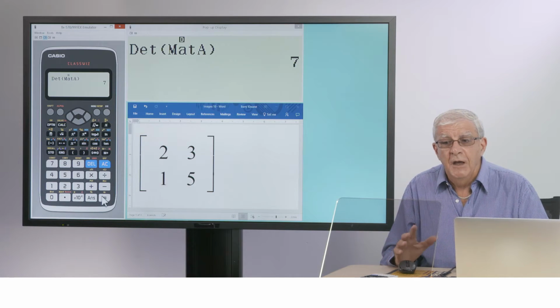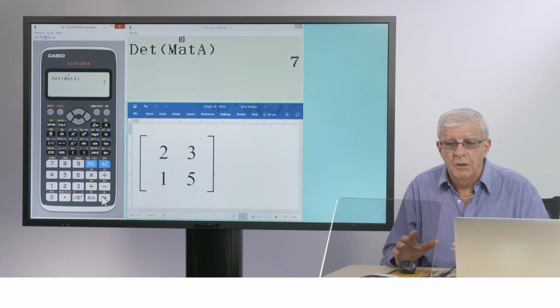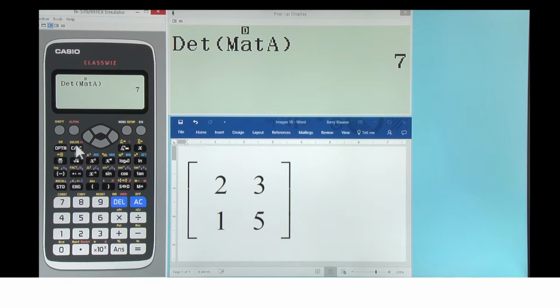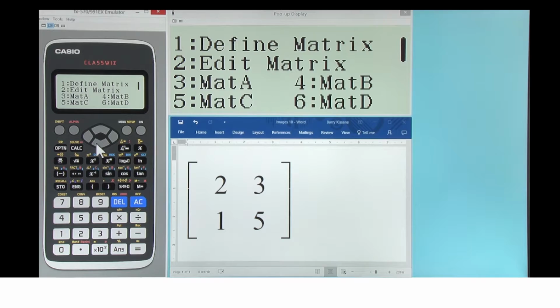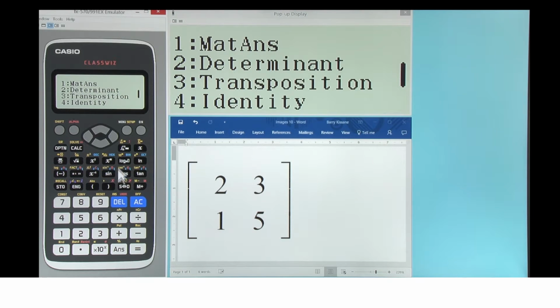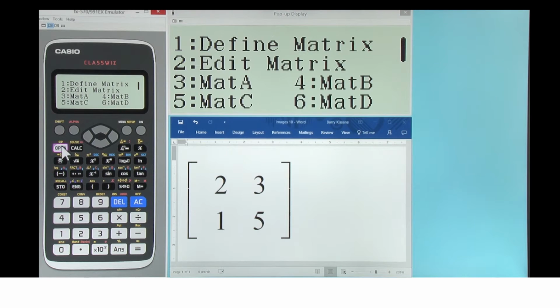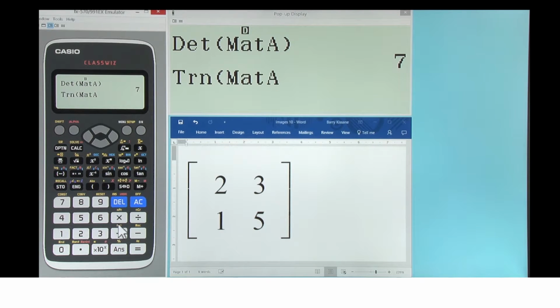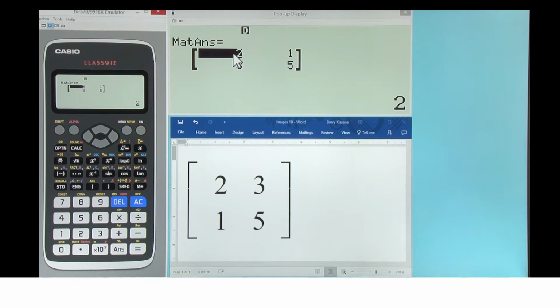For some purposes, a transpose of a matrix is useful, switching the rows and the columns. This is also obtainable from the option menu, transposition, which is number 3, and the transpose of the particular matrix, in this case of matrix A. And if you look at the result, you can see that the diagonals have stayed the same, but these elements 1 and 3 have been switched. So what used to be the first column is now the first row. And what used to be the first row is now the first column.